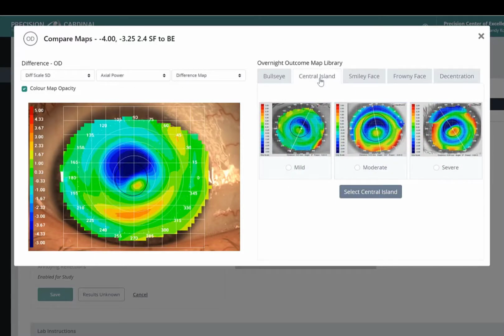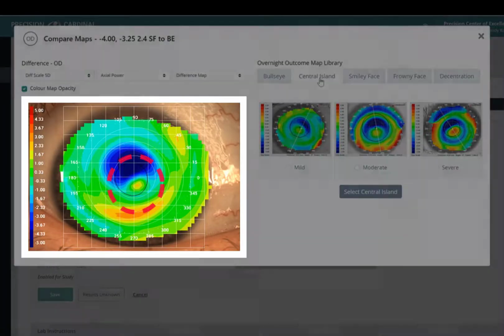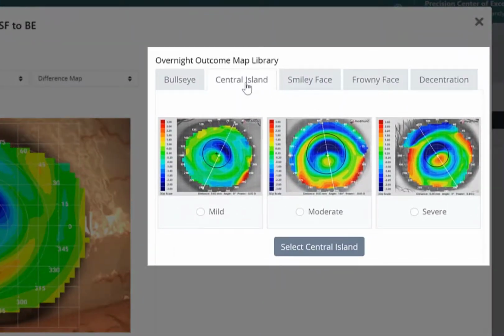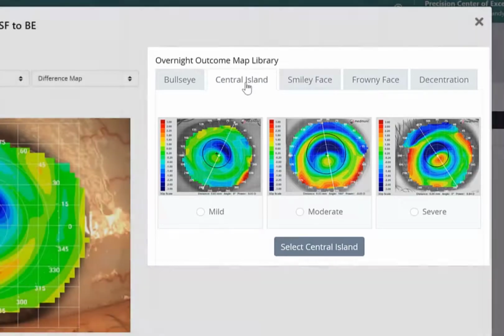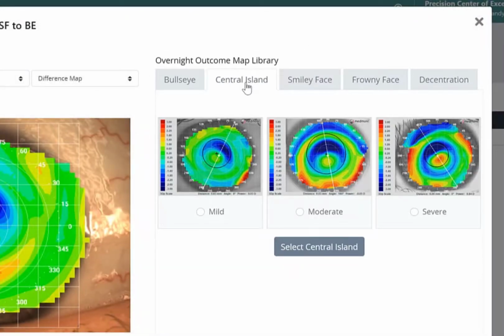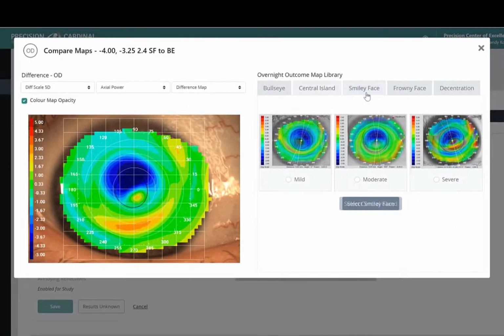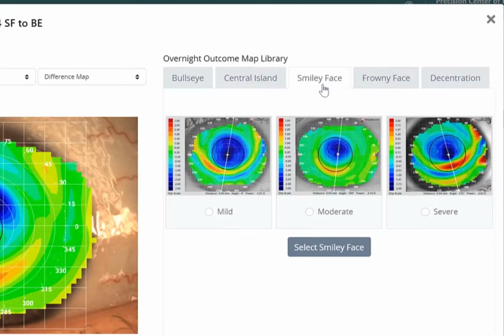In this case, we might be led to believe that this small area of steepening could be indicative of a central island response. However, as you can see from the gallery, central islands are showing an inferior displacement to both the blue treatment area as well as that central focal island. In this case, we see a blue treatment area that's decentered high and not low. This outcome appears closer to the smiley face than the central island.